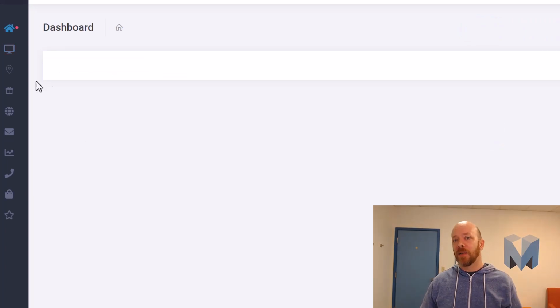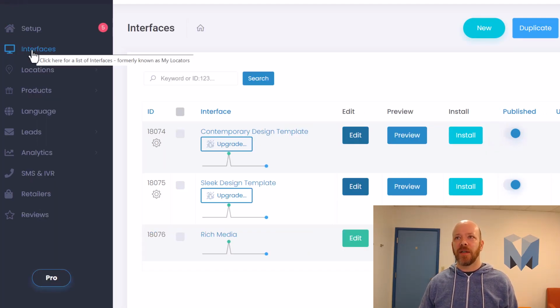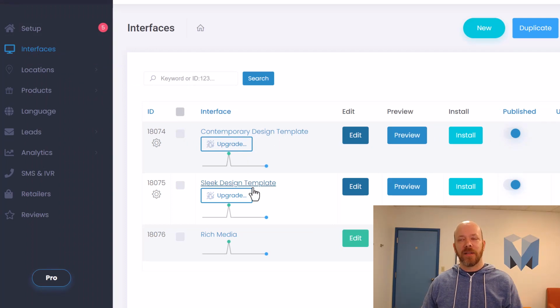Now, to begin this process, the first thing we need to do is log into MetaLocator. If you don't have your username or password, you can request that through the help desk. When you do log in, click Interfaces on the left as shown here. That will list out all the interfaces.